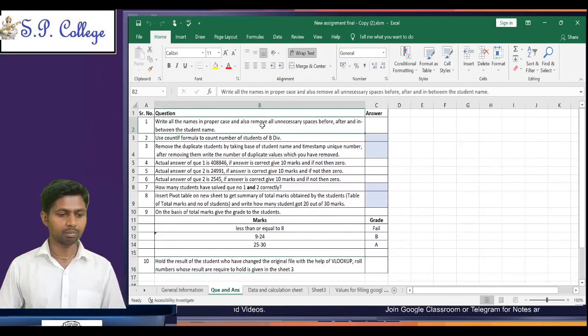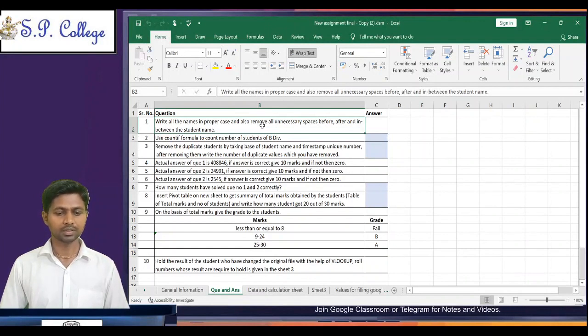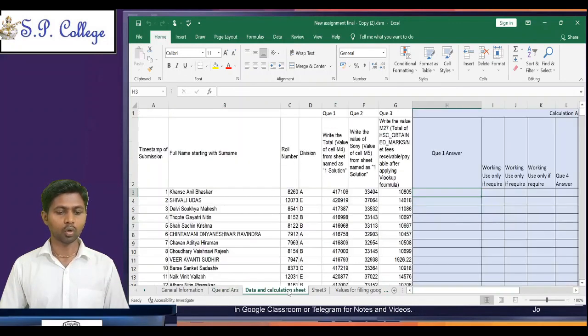Now we have here question number 1. What is question 1 saying? Read. Write all the names in proper case and also remove all unnecessary spaces before, after and in between the student's name. I already explained to you how to remove the spaces as well as to convert the cell into proper case. Here you will get data.